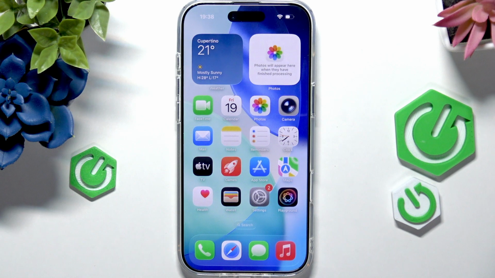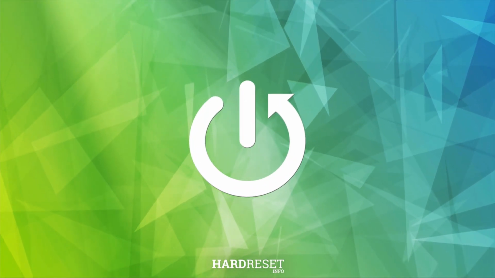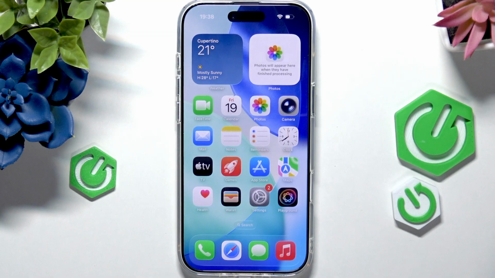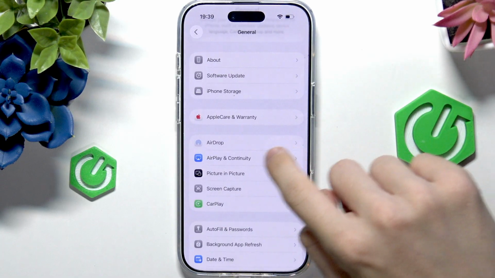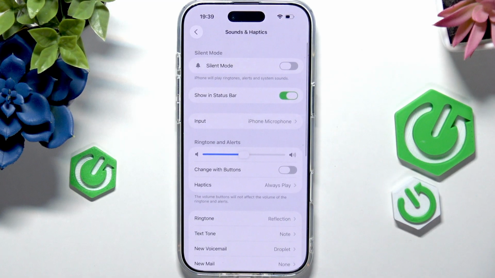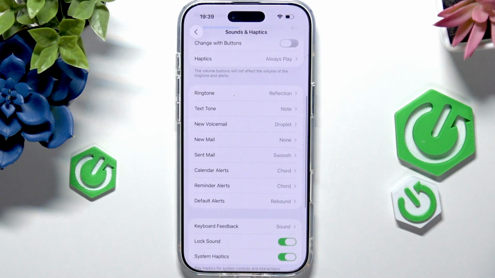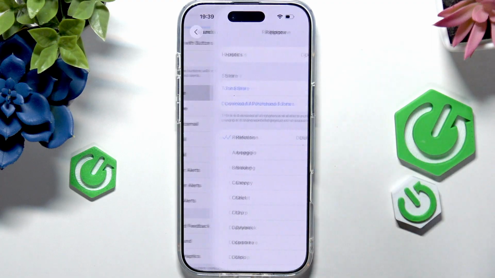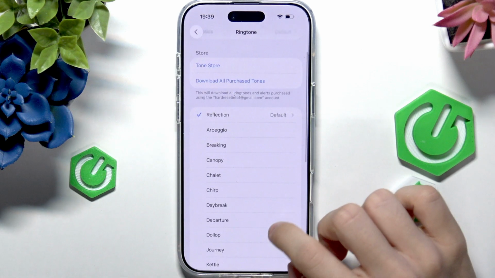Hello, in this video I'm gonna show you how to change ringtone on iPhone Air. To change the ringtone, you should get to the settings. Now go to Sounds and Haptics, and then you can go down. Now you'll see ringtone. Click on it and you can change it to different ones, right?